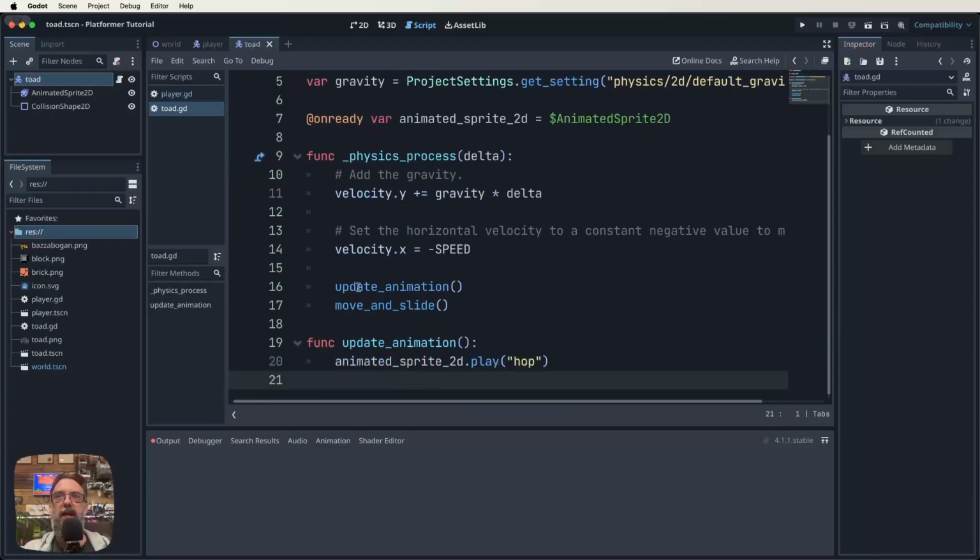Keeping on scrolling down. Now we're calling two functions in our physics process function. So the first one we're calling is update animation, which is our next little bit of code. And then the next one is move and slide, which is just a standard thing that we call to make sure our character bodies can move around. There are other options. It doesn't just have to be move and slide, but we're going to use move and slide here. You can have a look in the documentation if you want to know more about that.